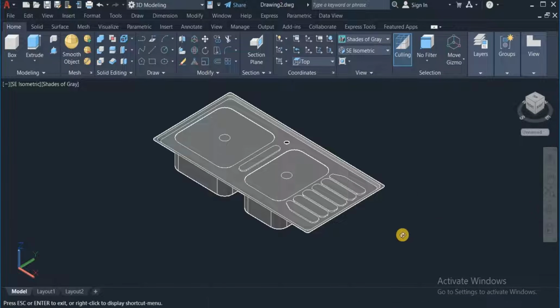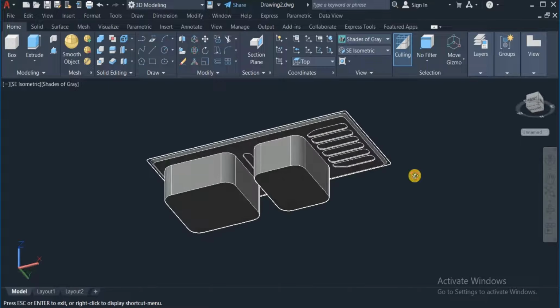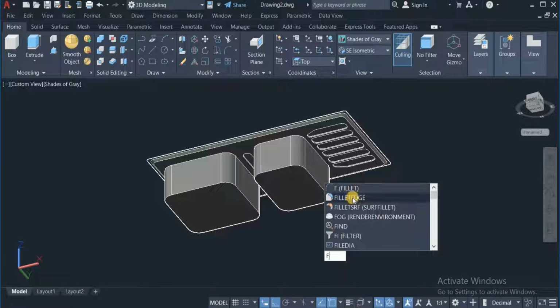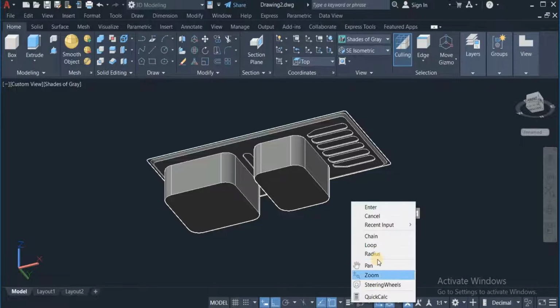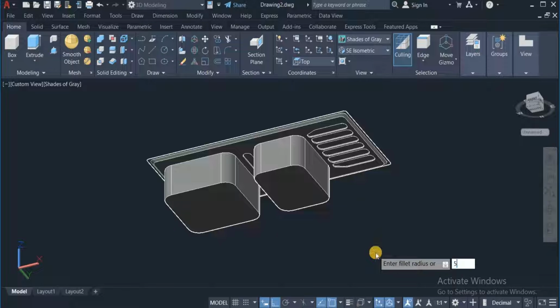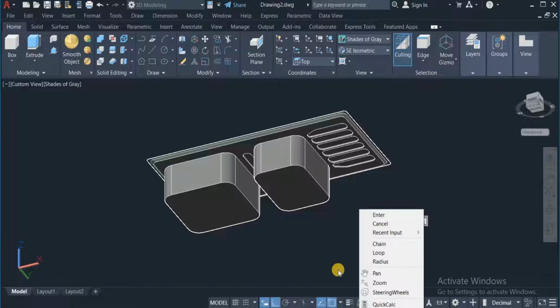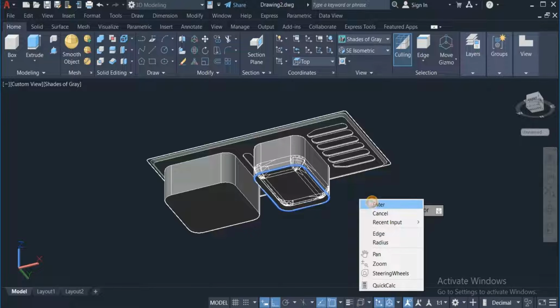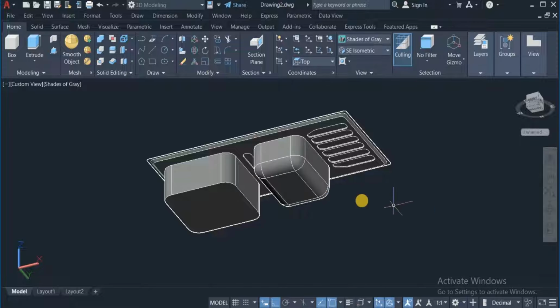I'm going to turn it around and fillet the bottom edges. Now click on fillet edge and fillet these sharp bottom corners. So I type F and choose fillet edge. Now choose a radius of 50 and enter. And choose chain. Enter. Enter again.